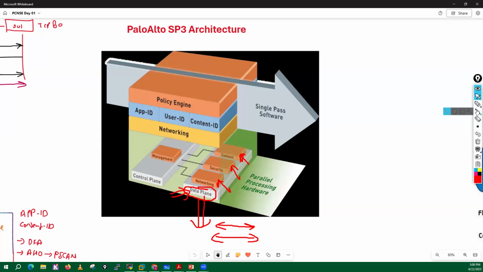Now this data plane is further divided into three planes. First is network processor, second is your security processor, and third one is your signature match processor. And you know those particular processors, they have a dedicated RAM, they have a dedicated CPU. Means they are the dedicated hardware chips, or hardware ASIC, which can basically have enough resources for performing different tasks parallelly.